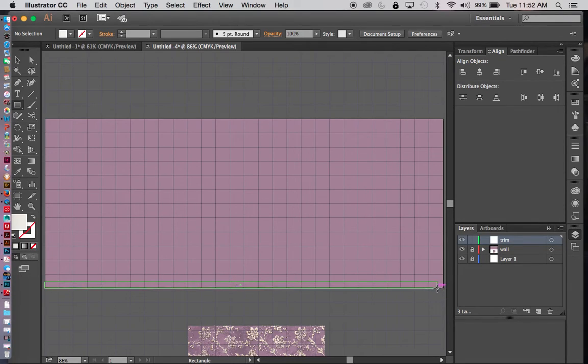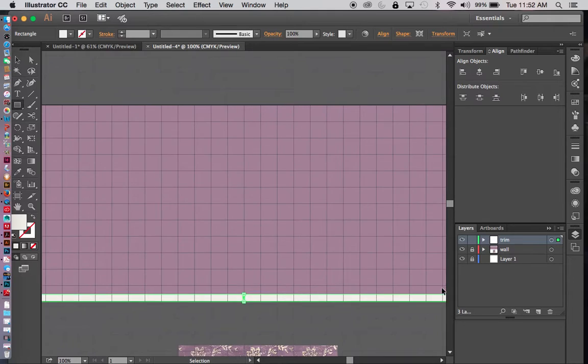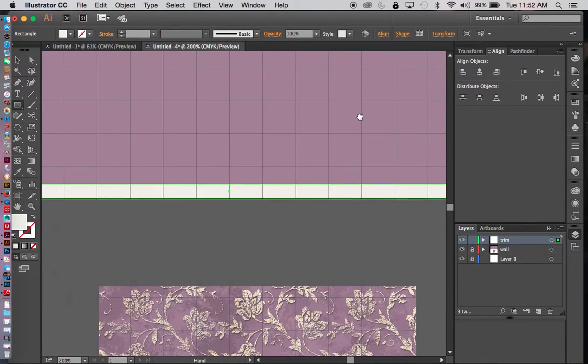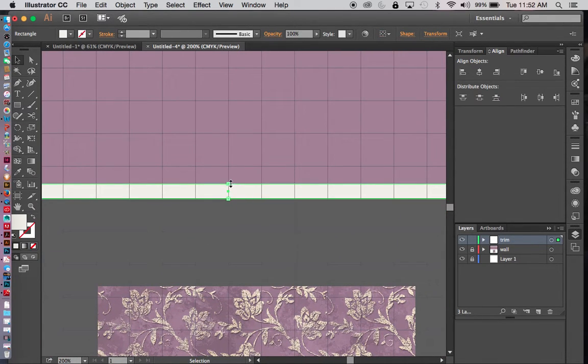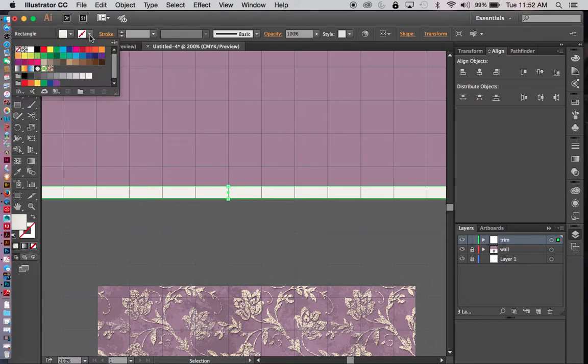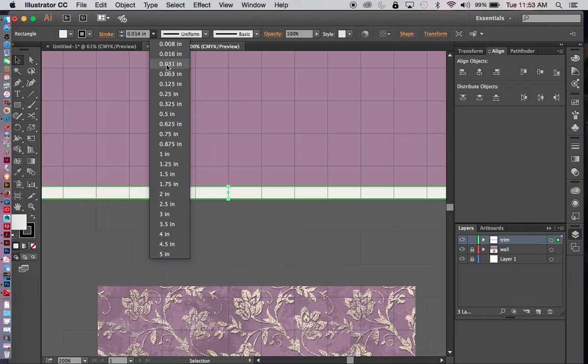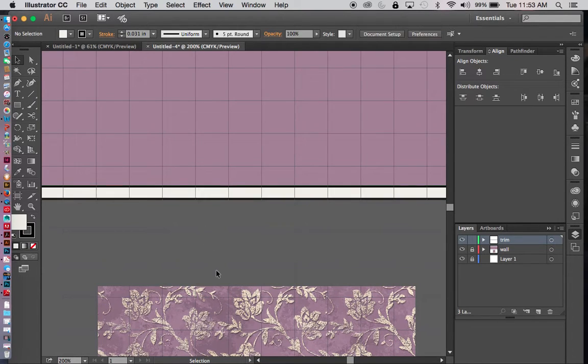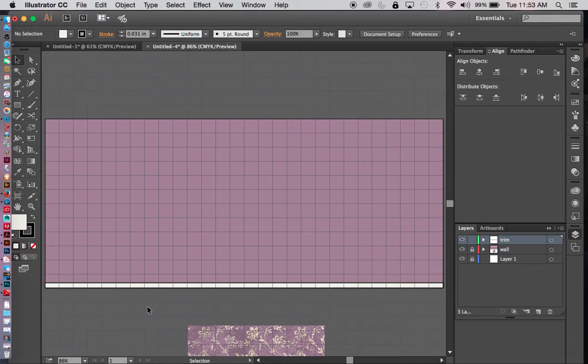So I'm going to take my rectangle and draw like this, and then I can zoom in if I need to, and if I feel like I need to finesse it just a little, then you certainly can. I also want to make certain that I have a black stroke, and I'm going to put 0.031 as the stroke weight for these so we can see it.